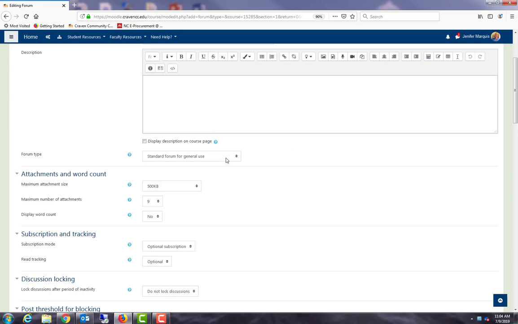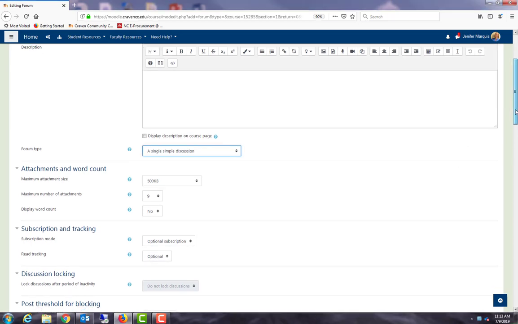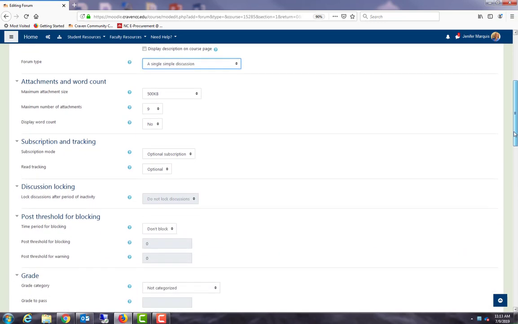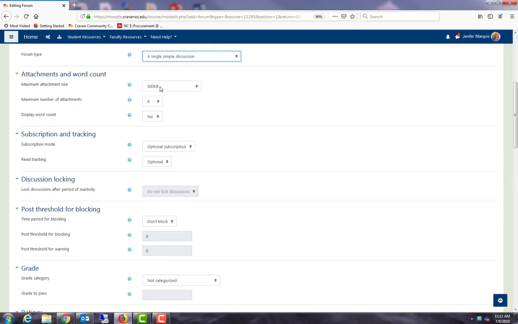So based on those choices, select the type of forum you would like to add, and then we'll quickly go through some of the settings that you can use when setting up your forum. So you can decide on the attachment size, if you are allowing them to add an attachment, how many attachments they can add, and if you want to give them an assignment with a word count, you can have it display the word count for them.